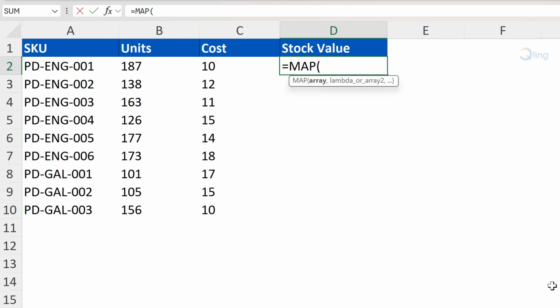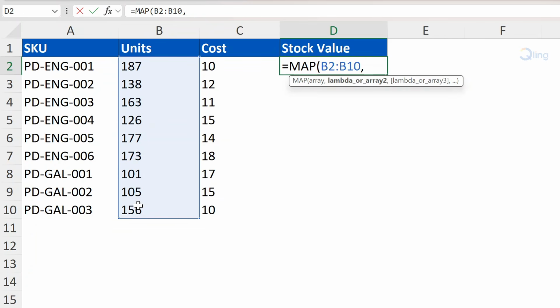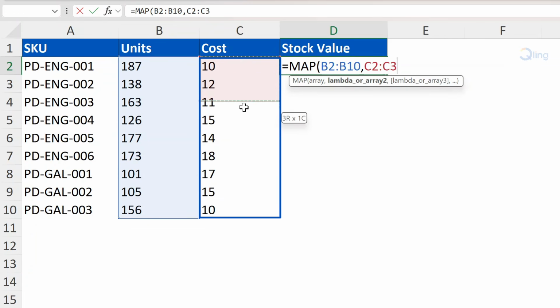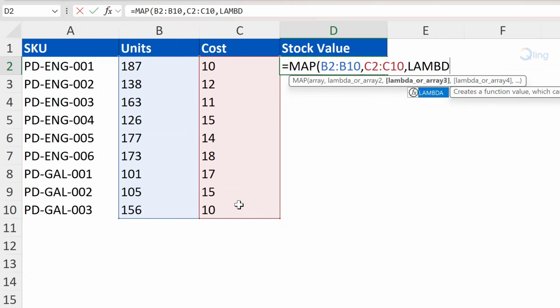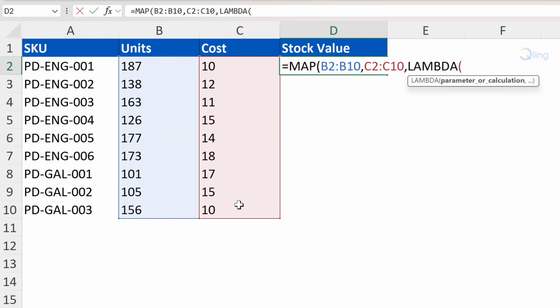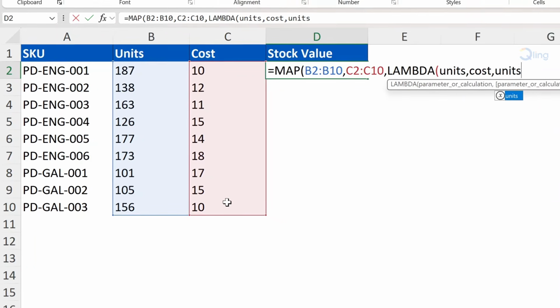The function essentially applies the calculation on the cells that are there in the arrays we provide. Since we want to multiply the units and cost, we will provide the first array as the units or B2 to B10. The second array will be the cost or C2 to C10. And now let's define the calculation using lambda. In lambda, we'll need to define 2 parameters for these 2 arrays. We'll give them the names units and cost. The parameter units will map to the array B2 to B10 and cost will map to the array C2 to C10. The calculation will be units multiplied with cost.